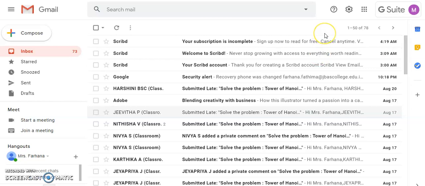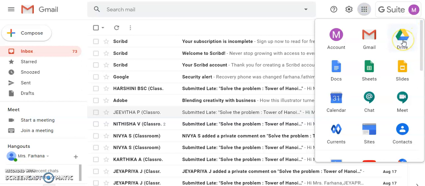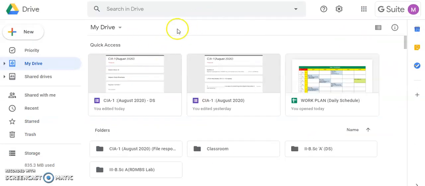I think you all have your Gmail account. Kindly log in with your mail ID, and this is my mail ID. See here at the top of your mail, you'll have the Google Apps. Click here, select Drive. When you click this, it will take you to the Drive page. This is my Google Drive page. I'm having so many files and folders here. So here itself, you can create your Google Forms to prepare your question paper.